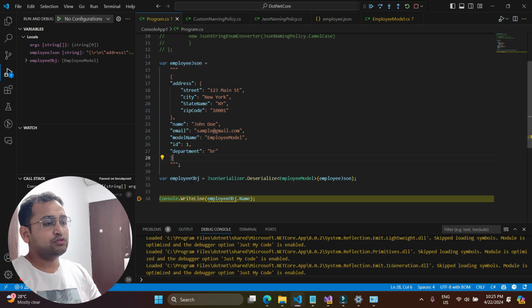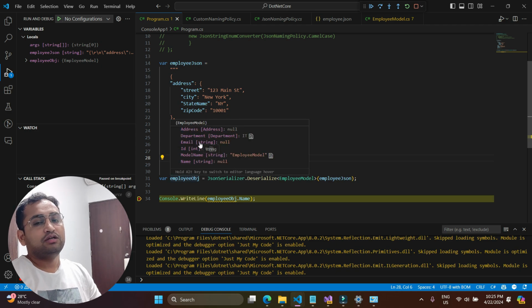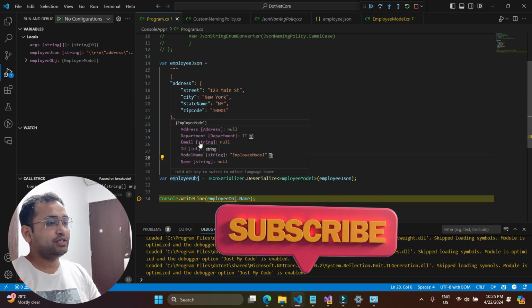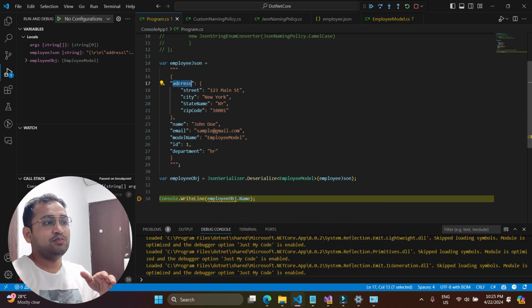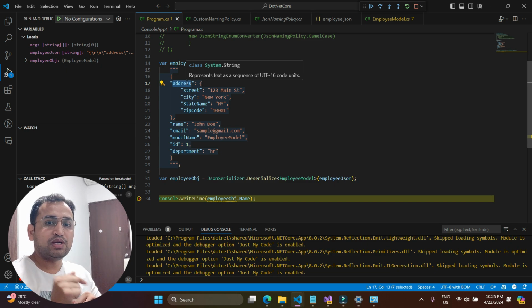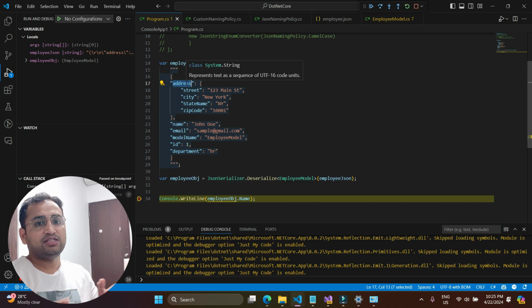If you will try to have a look at this object over here, then you will notice that none of the values have been mapped. Why is this happening? This is because the names that we have written over here are in the camelCase, but the names of our properties are in the Pascal case. So by default this mapping is case sensitive. If they are having the exact match, then only they will map this value.